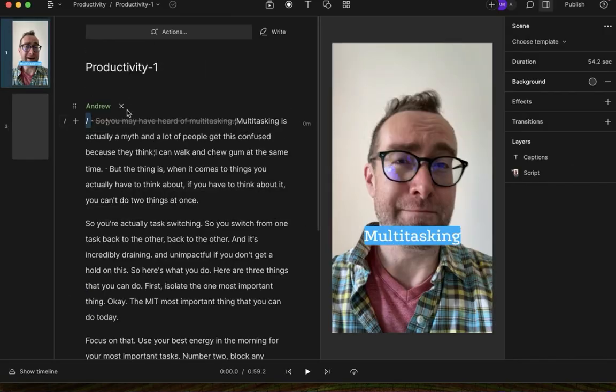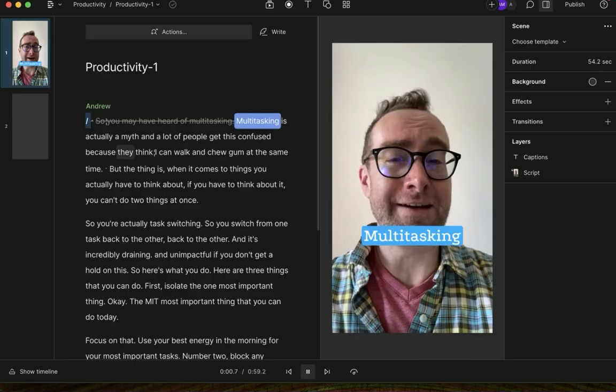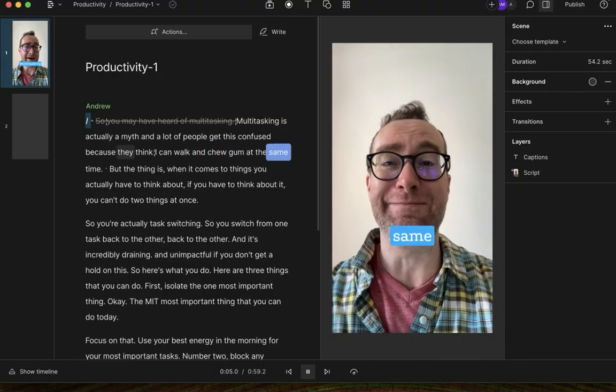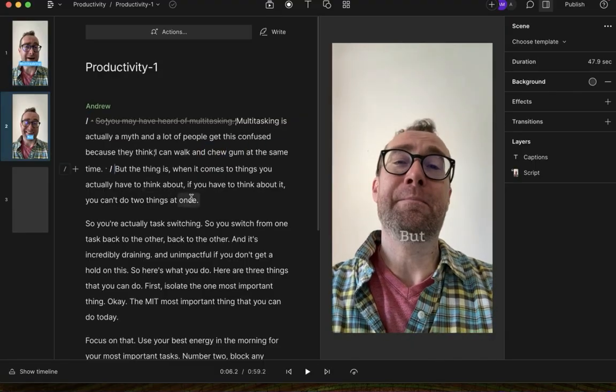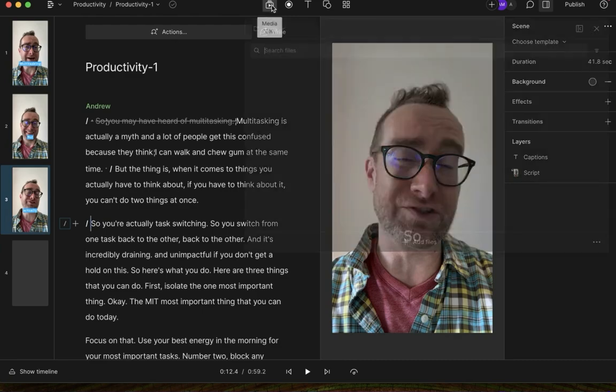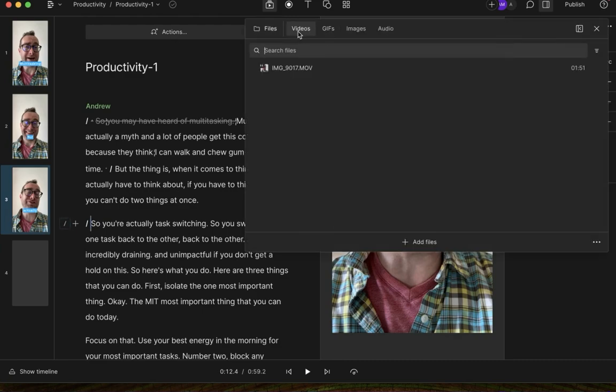one file. Okay. Multitasking is actually a myth, and a lot of people get this confused because they think I can chew gum at the same time. So if you want to add a cut here, you just want to have the beginning and the end of the scene, and then you can drag in different media or find different media.